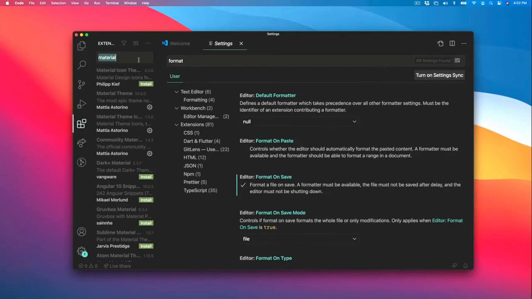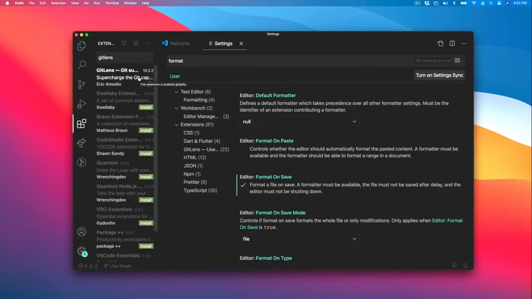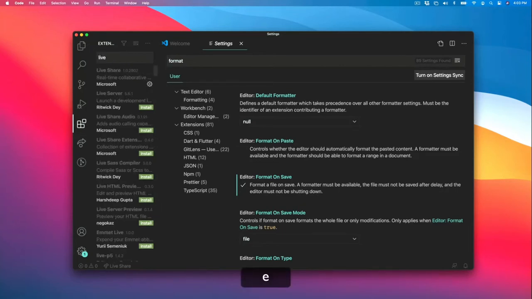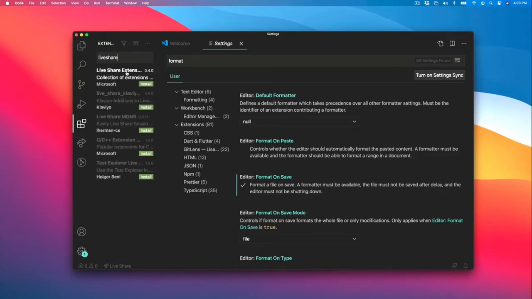Another good extension is called Git Lens. This is going to allow you to work within a team environment and also see who has changed what code, so you know where the source of the problem or the source of the awesomeness comes from. And then another good one is called Live Share. This is by Microsoft, and you're going to be able to code pair with someone else and see live changes as they connect to your session and change the code with you.